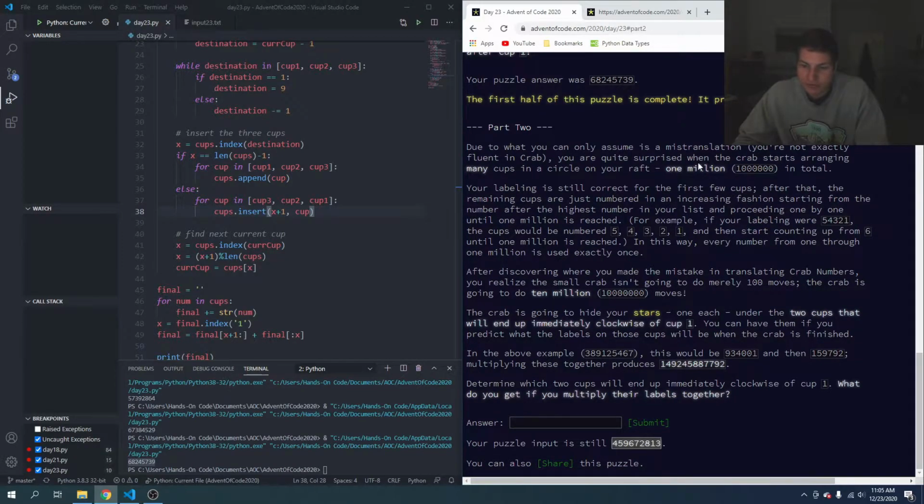Due to what you can only assume is a mistranslation, you're not exactly fluent in crab after all. You are quite surprised when the crab starts arranging many cups in a circle, 1 million in total. Your labeling is still correct for the first few cups. After that, the remaining cups are just numbered increasing.